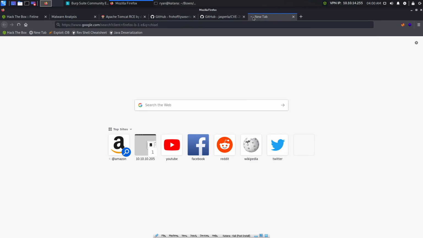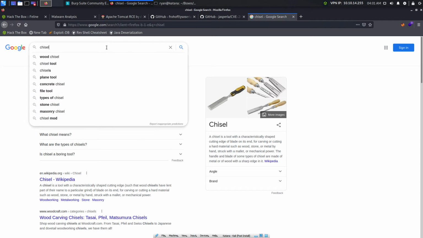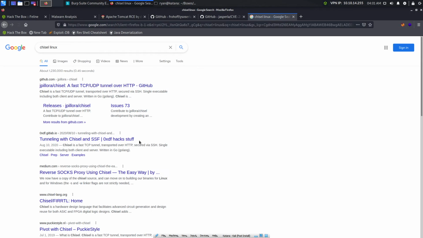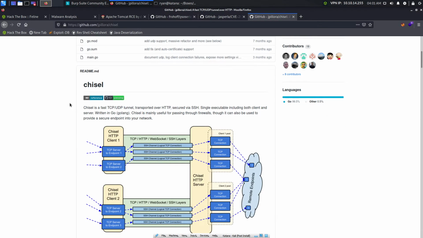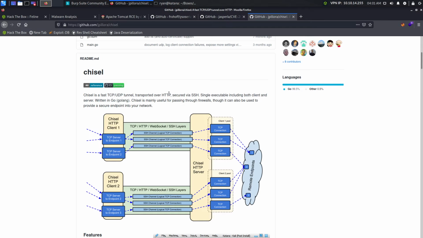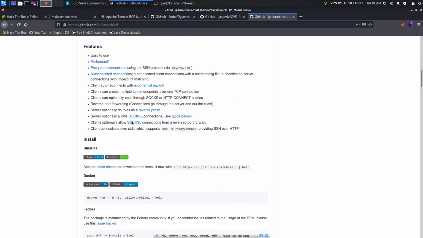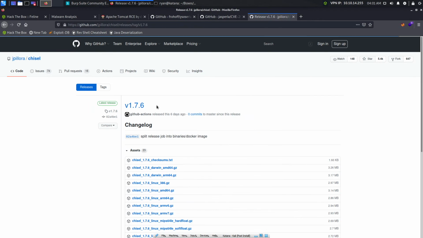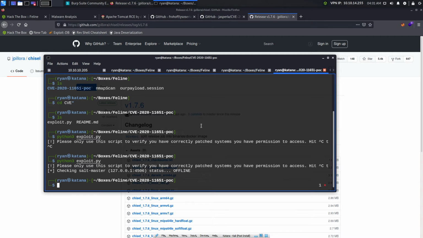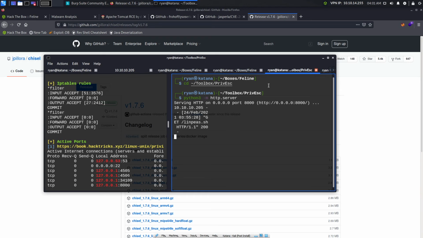If you don't know what Chisel is, it lets you do tunneling, not that type of chisel. Here's the GitHub for Chisel, and it lets you make TCP and UDP tunnels over SSH and HTTP, and it's great. If you scroll down here, you can get the binaries and download those. You can use this command to install the binary if you wanted, or you could download it from any of the GZ archives here. I already have it downloaded, and I have the Chisel binary in my privesc folder.